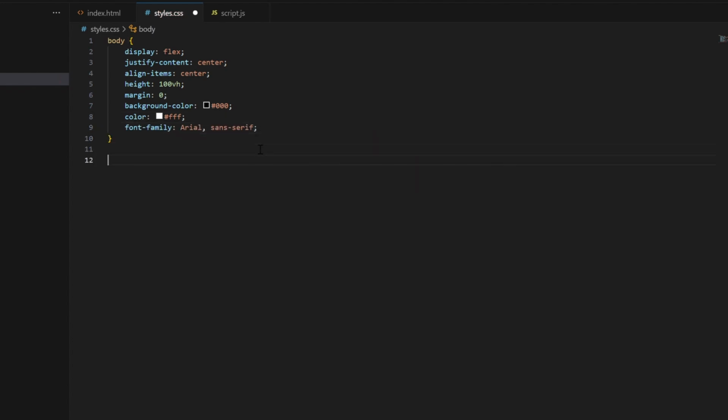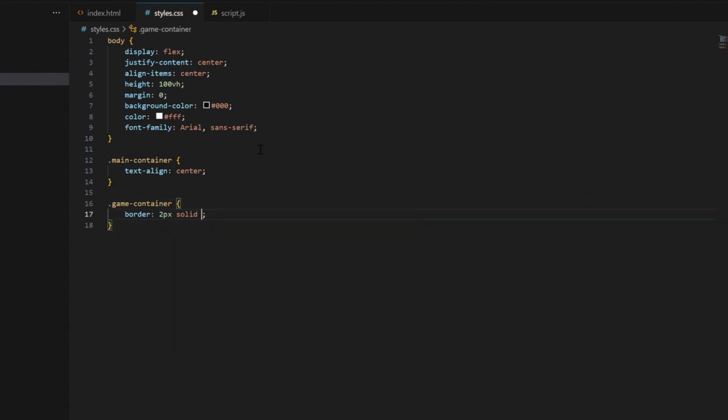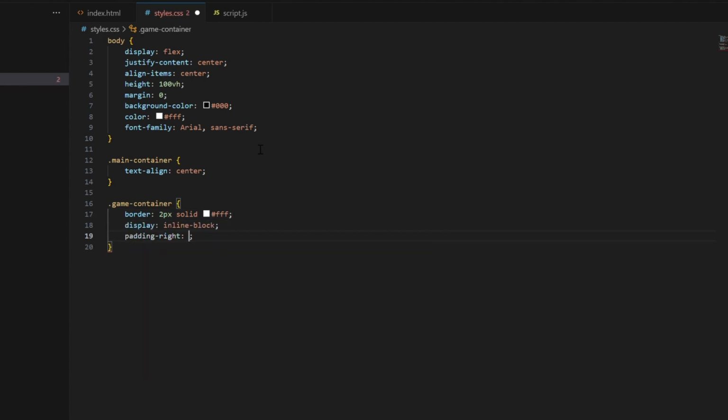Adds a 2-pixel solid white border around the game container. Makes the game container an inline block element, allowing it to be aligned with other inline elements. Sets the position of the game container to relative, allowing for absolute positioning of child elements if needed.